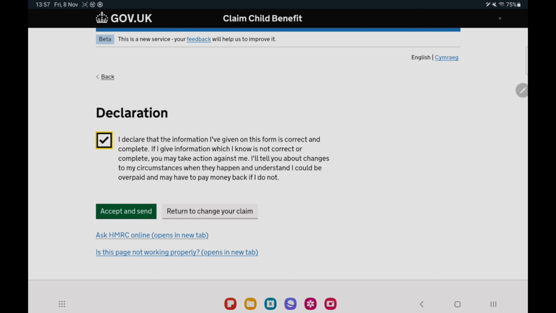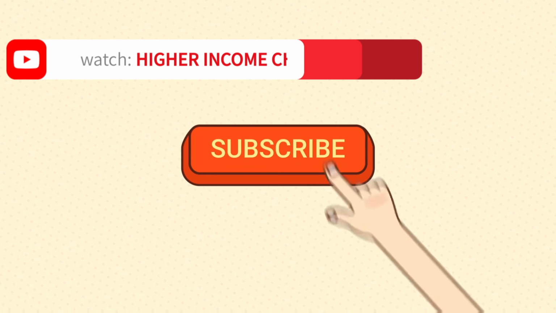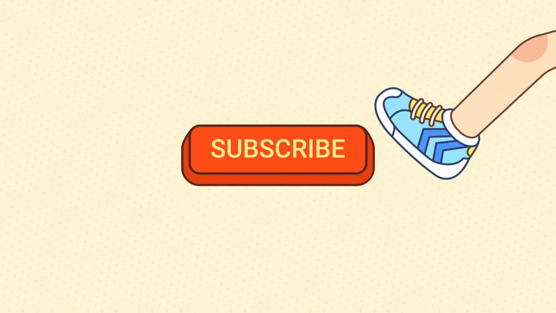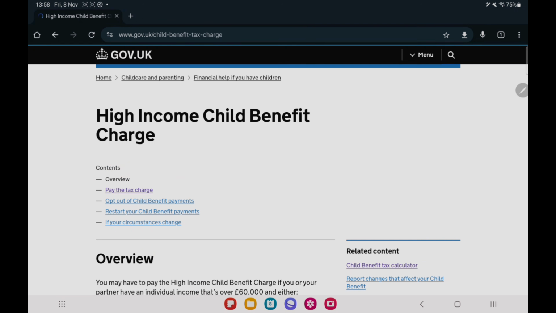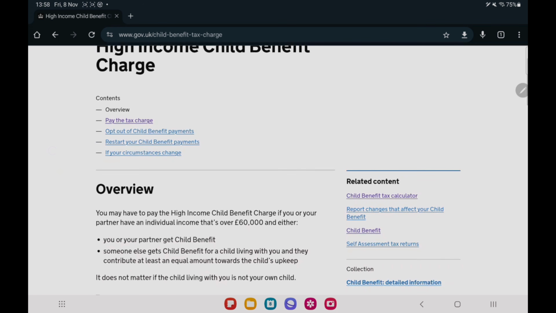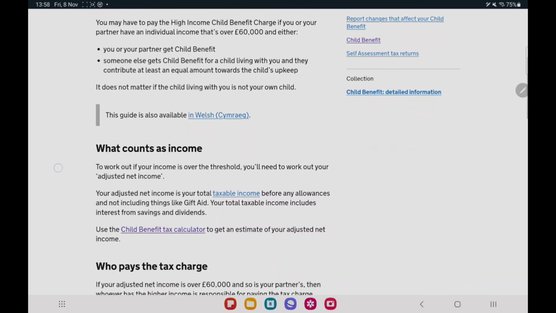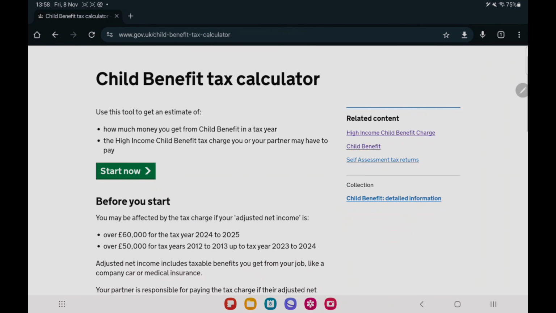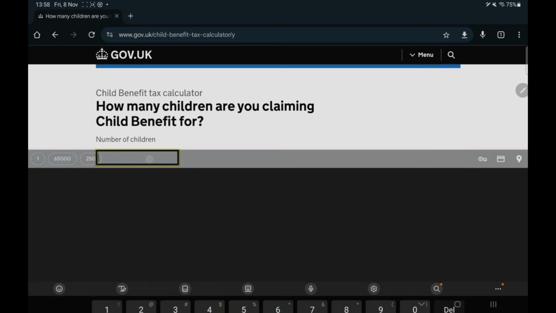Next, we are going to move to the higher income child benefit charge. This is a very important step. If you or your partner are getting more than 60,000 salary in a year, you have to pay the high income child benefit charge. I will show the child benefit tax calculator, then you can decide whether you need this child benefit or not. How many children are you claiming child benefit for? For example, I'm giving one, and continue.